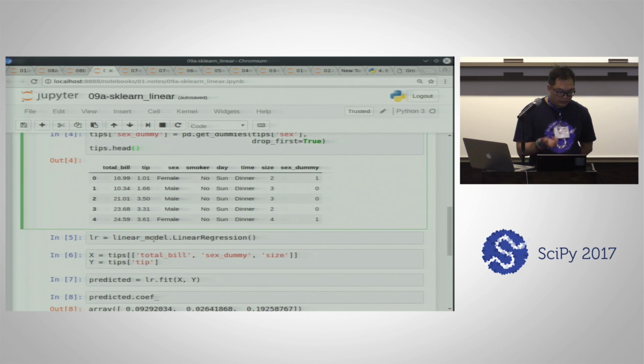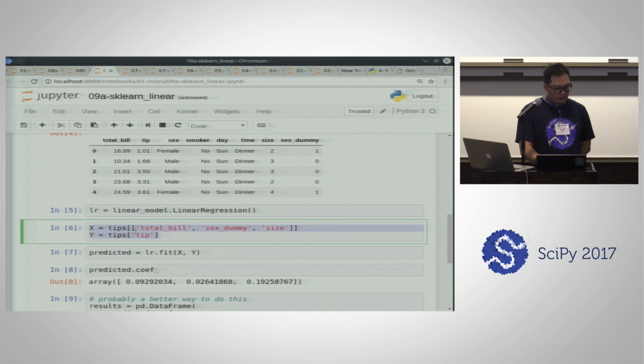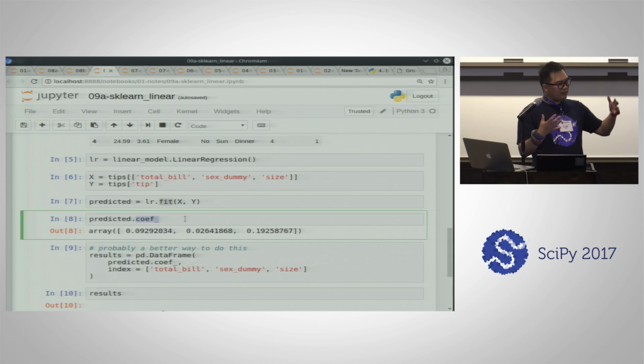To create the linear regression in scikit-learn, we initialize this linear regression object. We give it the x and y's, so the x, or our predictors, are going to be the total bill, the sex dummy, the size. The y is going to be the tip column. We feed the x and y vectors into the fit, so we have to fit the model. And then we don't really get that nice table of results anymore with scikit-learn, so you can get the coefficients by running coef underscore.